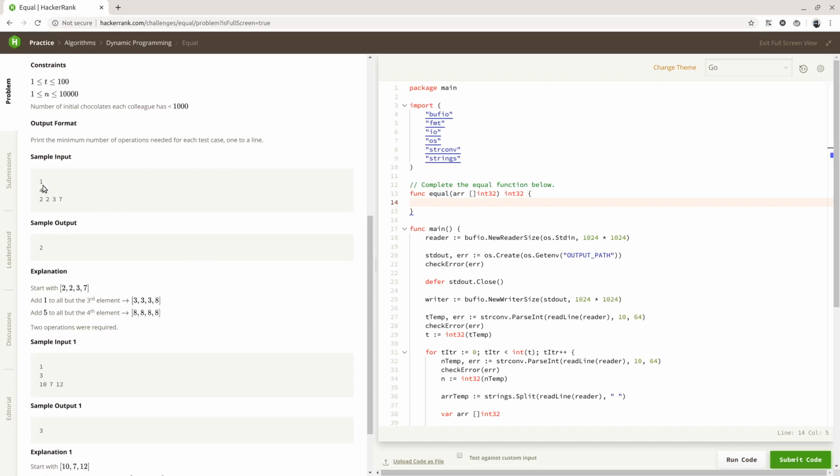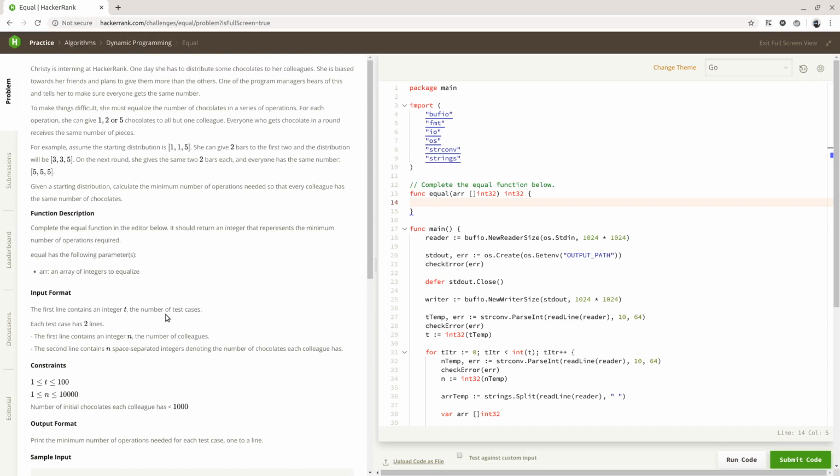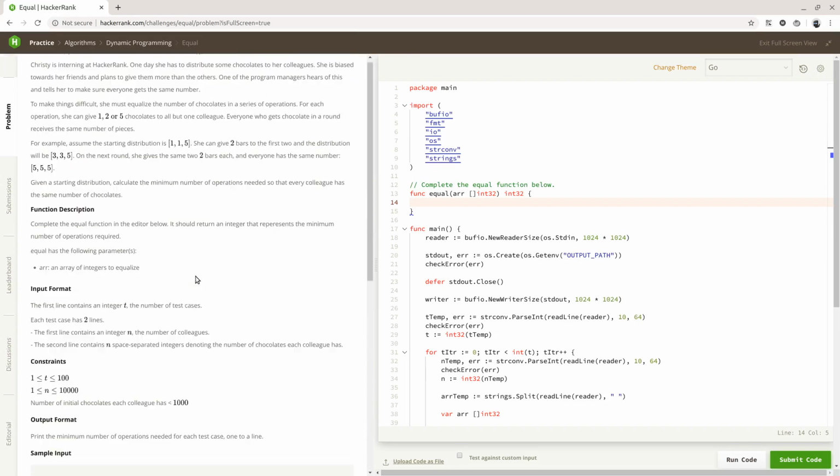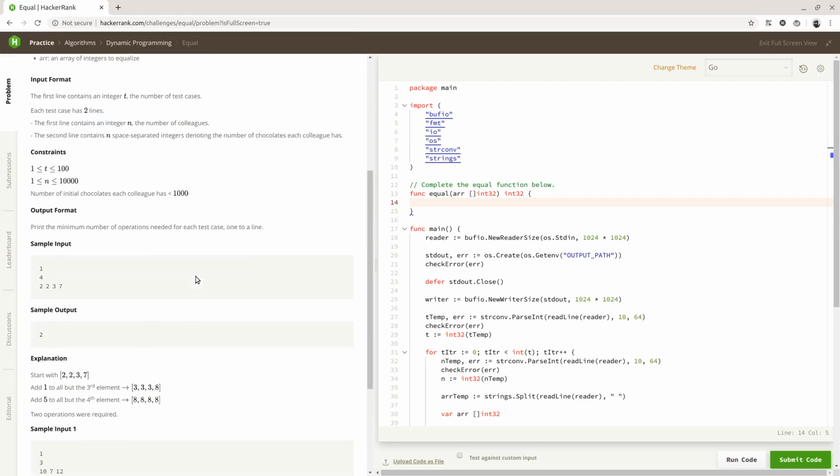Here, for example, we have 4 numbers 2, 2, 3 and 7. We can add 1 to all elements except the third one, so it will be 3, 3, 3 and 8, and then add 5 to all except the last one, and all the elements will be equal. This problem is in this section of dynamic programming, but we will solve it with a greedy approach.